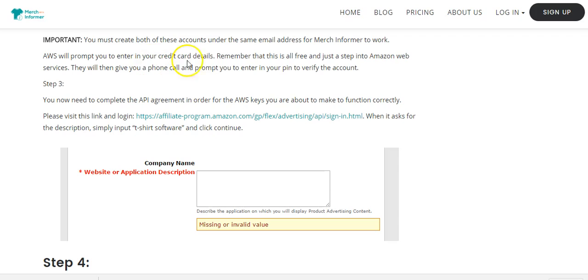AWS will prompt you to enter your credit card details. Now, it's not going to cost you anything. Remember, it is free, and it's just a step into Amazon Web Services. I think with Amazon Web Services, you can run ad campaigns and buy things. For that reason, you need to have a credit card on file, but you're not going to be charged anything and it's not going to cost you anything to do this.